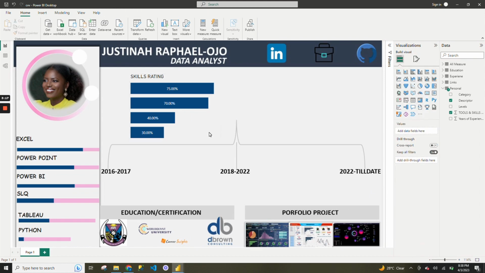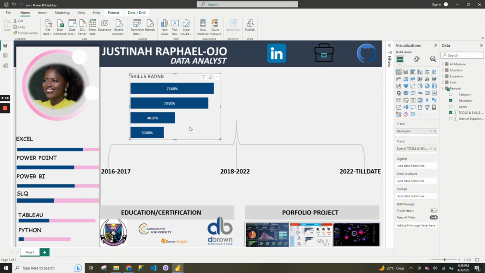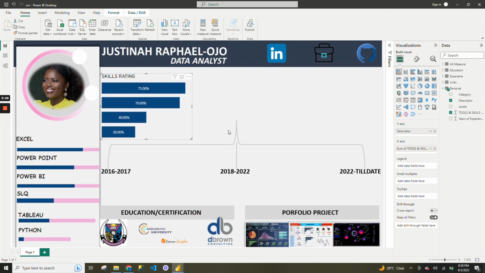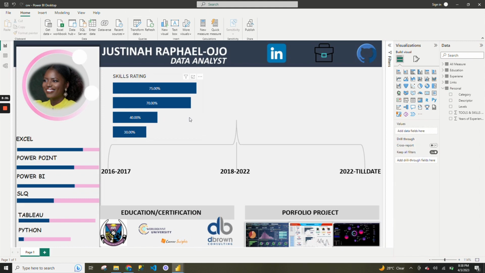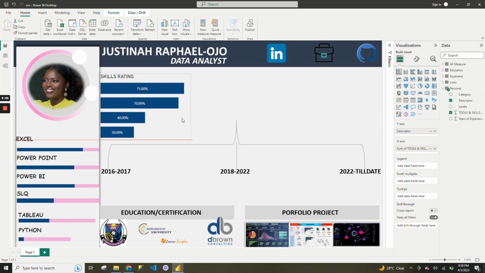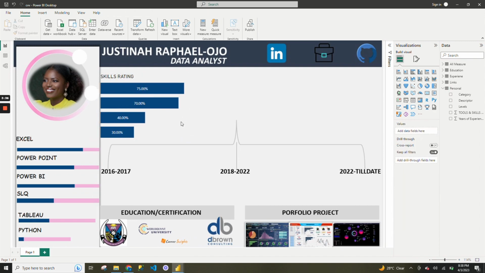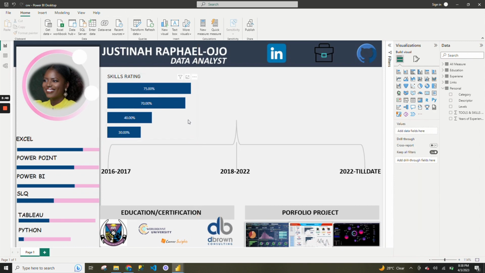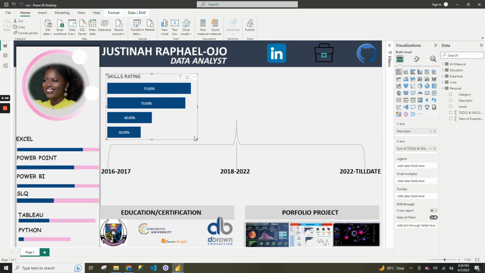So we are done with this particular skill rating visual. Just play around with it. So now you can double click, copy and paste.